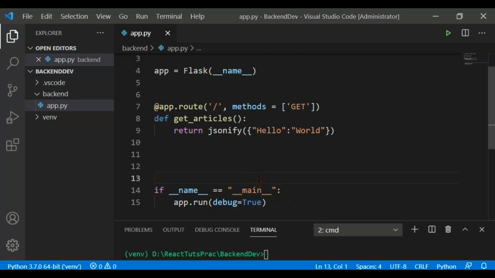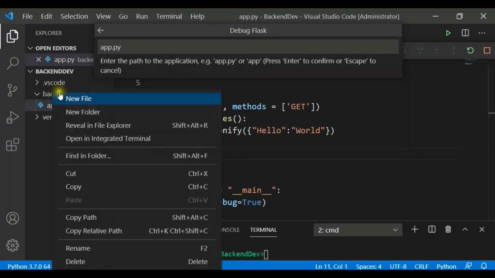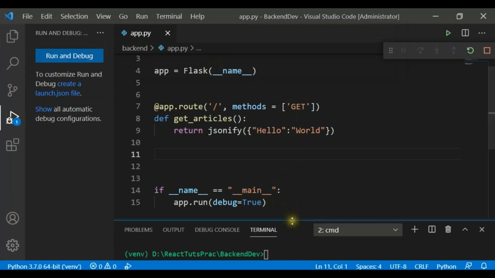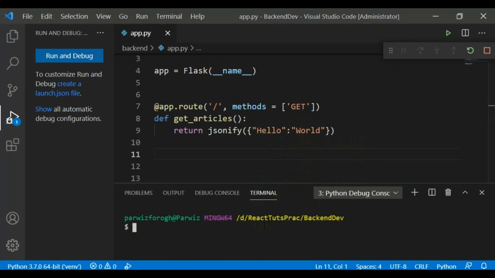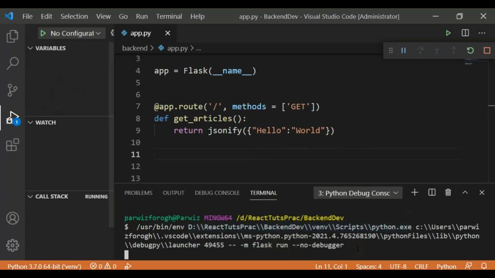Now there are different ways that you can run your Flask application in Visual Studio Code. The easiest way is that in here we can just press F5, and from here we can choose Flask, and you can just copy the backend path, where your app.py is located, and paste it in here, and after that hit enter. Now we are waiting for the Flask application to run, and you can see it will run in the debug console, and we can just wait for this.